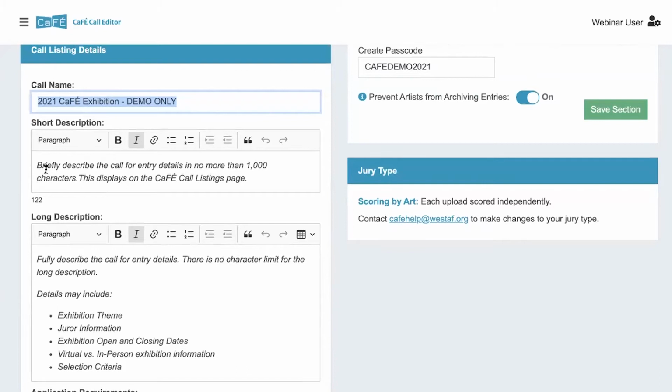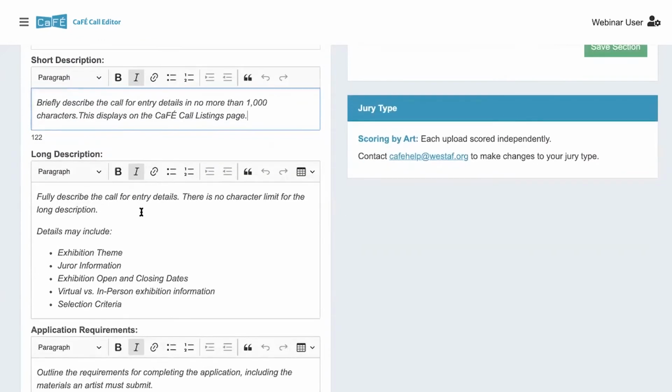Next, we have the short description. This box allows you to type in or paste a description of your call that will then appear on the call listings page to all artists. This description should just be a truncated summary of your call and should be limited to no more than 1,000 characters. It's just a little brief statement to entice artists to view more information if they're browsing all of the calls at once. Below that is the long description box.